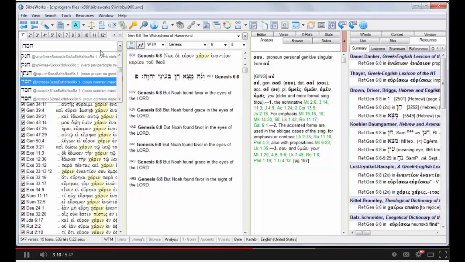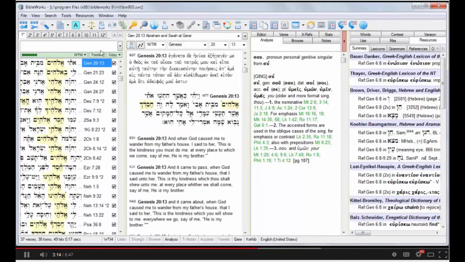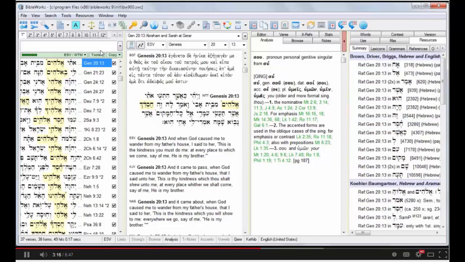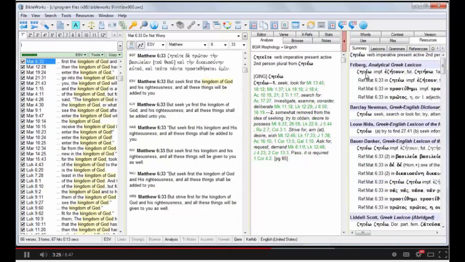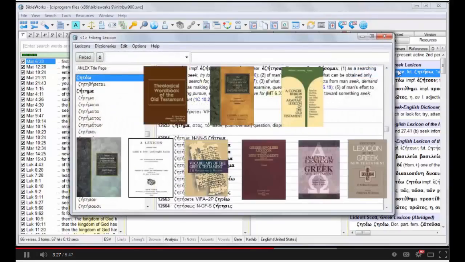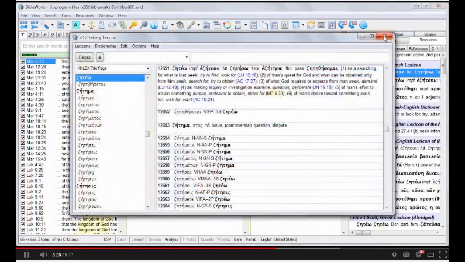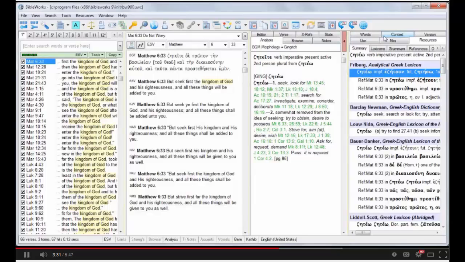Type period, chesed, Elohim. Hit enter and you found all verses that include those two words. Use a single quote mark to search for a phrase. Type a phrase like Kingdom of God, and every verse with that phrase can be found in less than a second. BibleWorks includes dozens of lexicons, grammars, reference works, and tools for biblical exegesis and research.